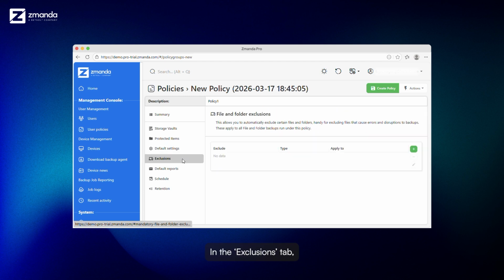In the Exclusions tab, you can specify any files or folders that should be excluded from backup by default. This is useful if you want to automatically skip unnecessary items, like a Downloads folder or temporary data.